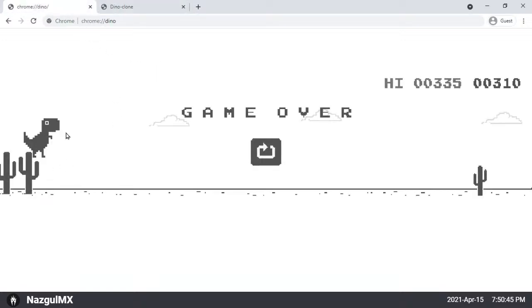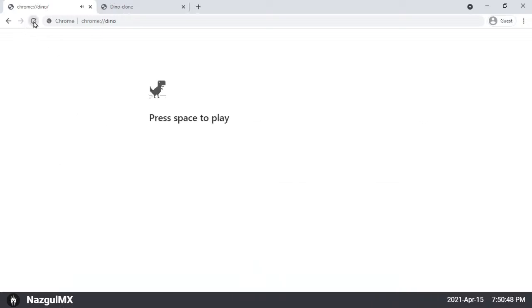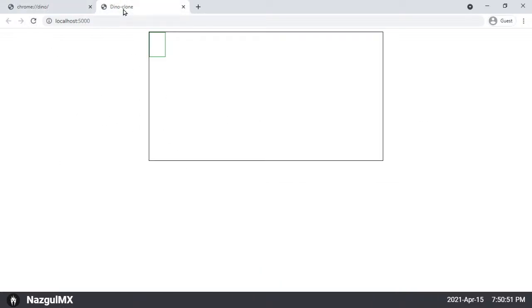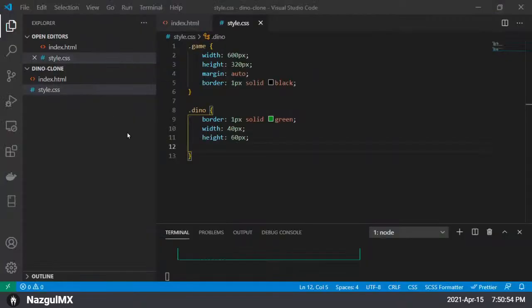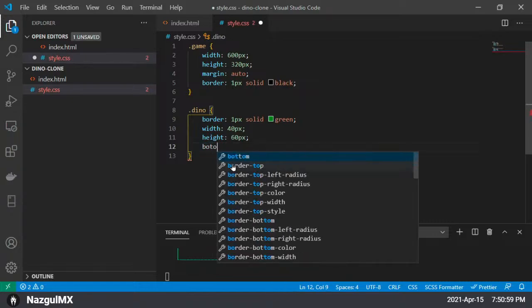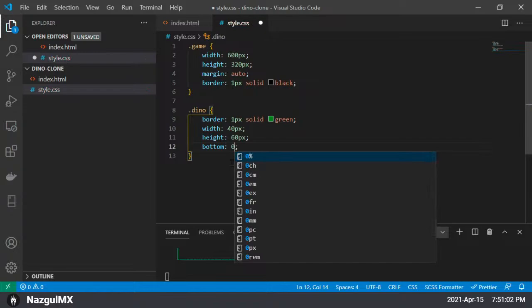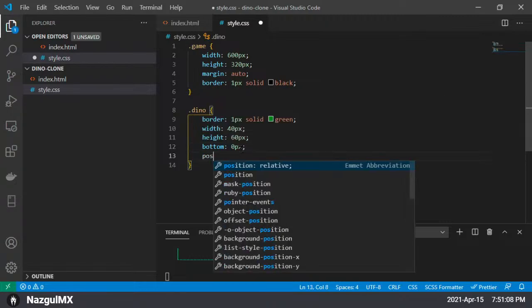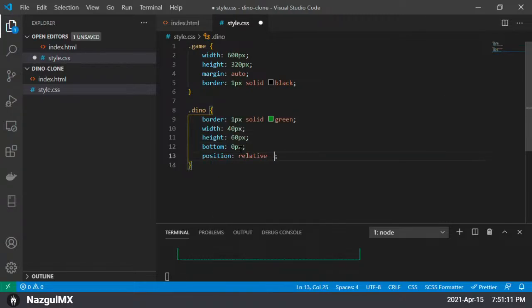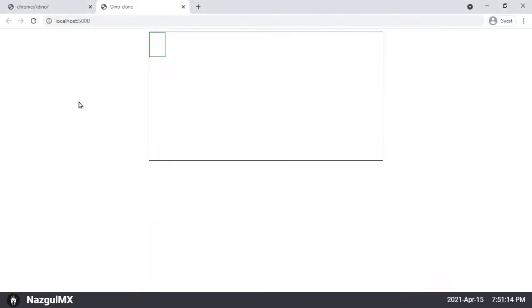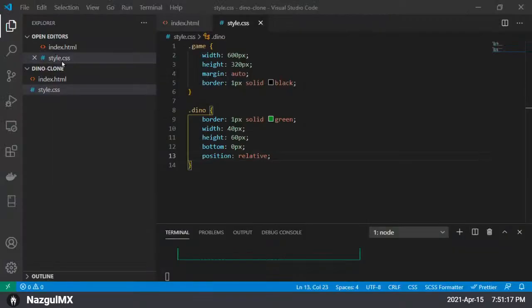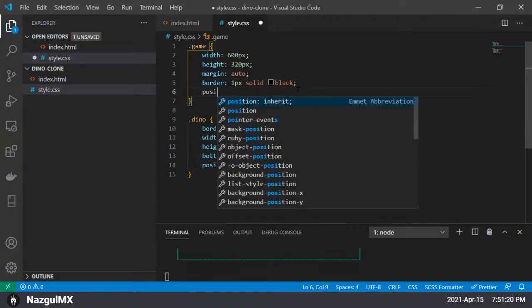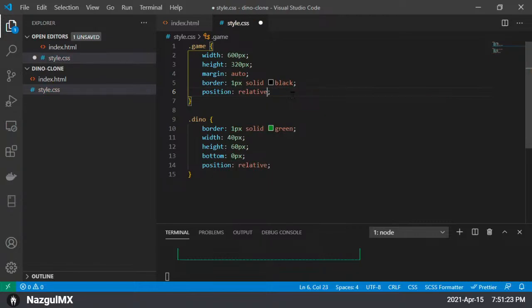Since we need our rectangle to be at the bottom, I'm going to add a style for that. Bottom, 0 pixels. I'm not sure if it's going to work. No. Position of relative. No. This one, position relative, and this one is position absolute.